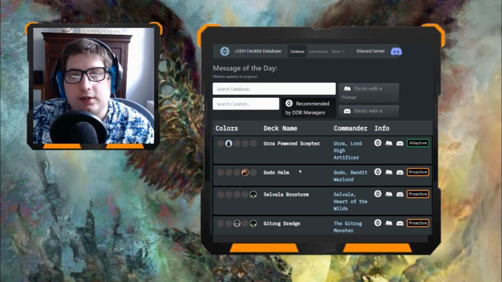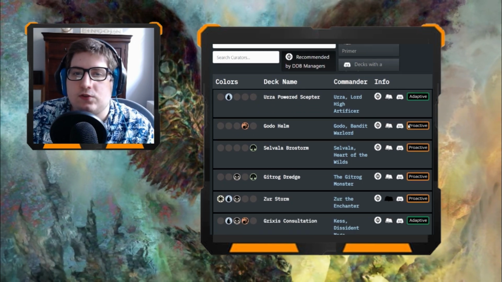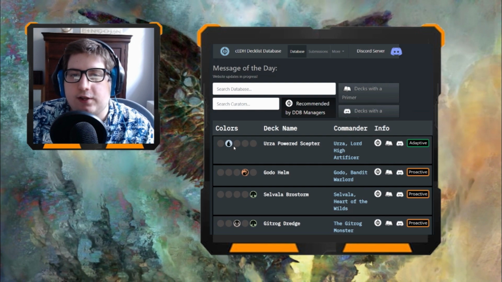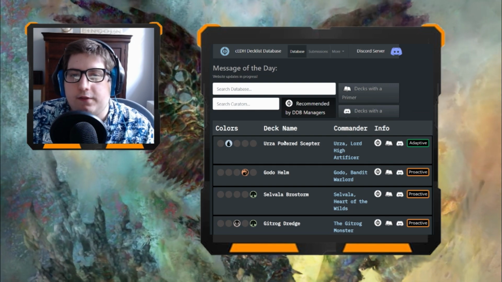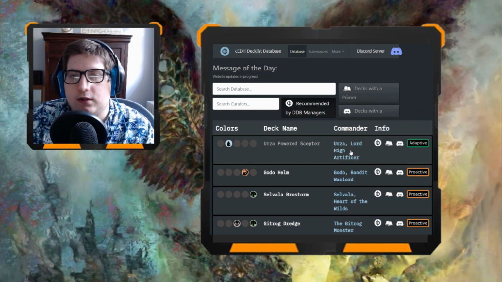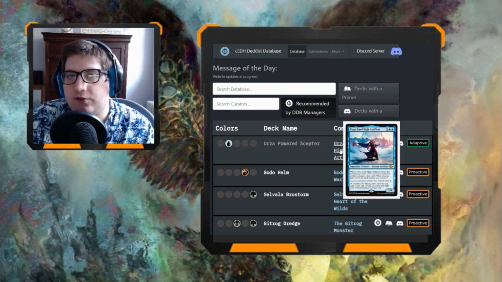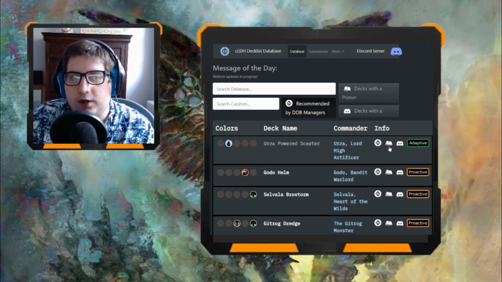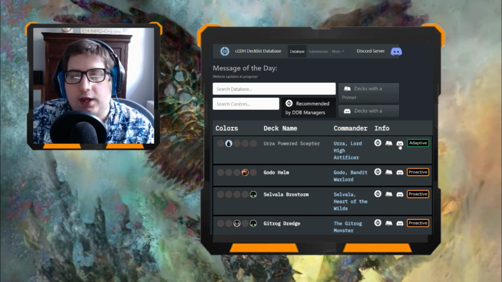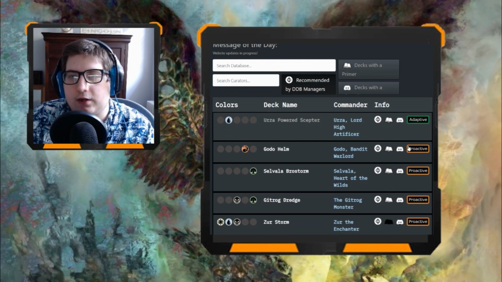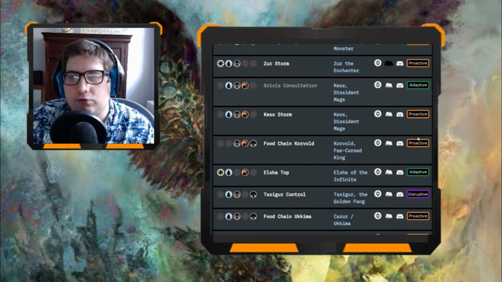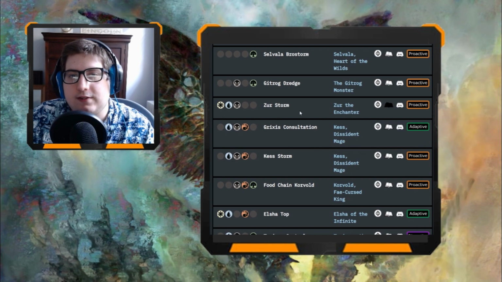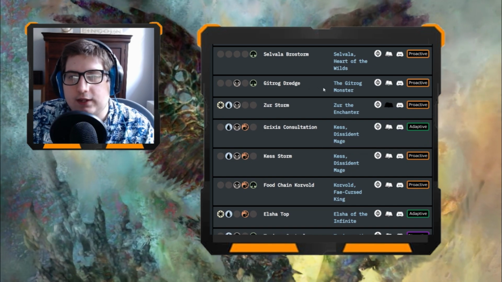If you've never seen the Decklist database before, this is a quick look at it. You have decks organized by color, then their deck name, then the commander that covers them. If you highlight over Urza right here, you see Urza pops up. Then there's whether or not the deck's recommended, whether or not it has a primer, whether or not it has a Discord, and then if it's one of a couple categories: adaptive, proactive, and disruptive. So this is what the Decklist database actually looks like.